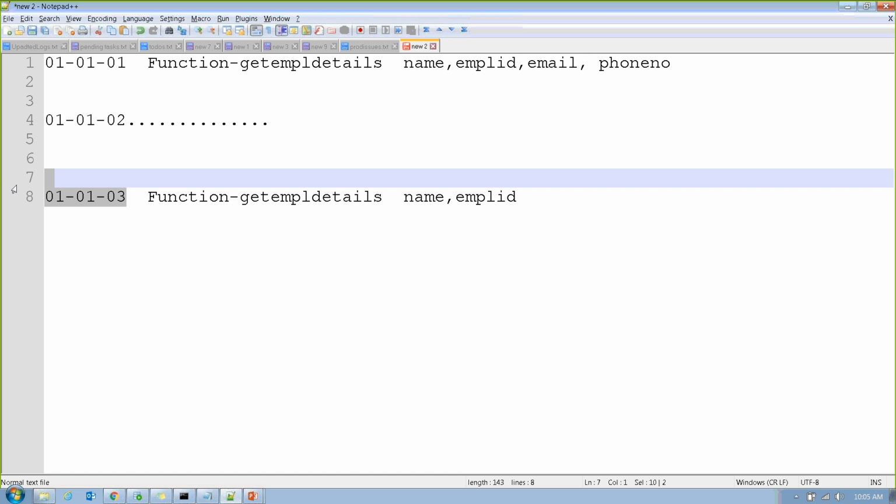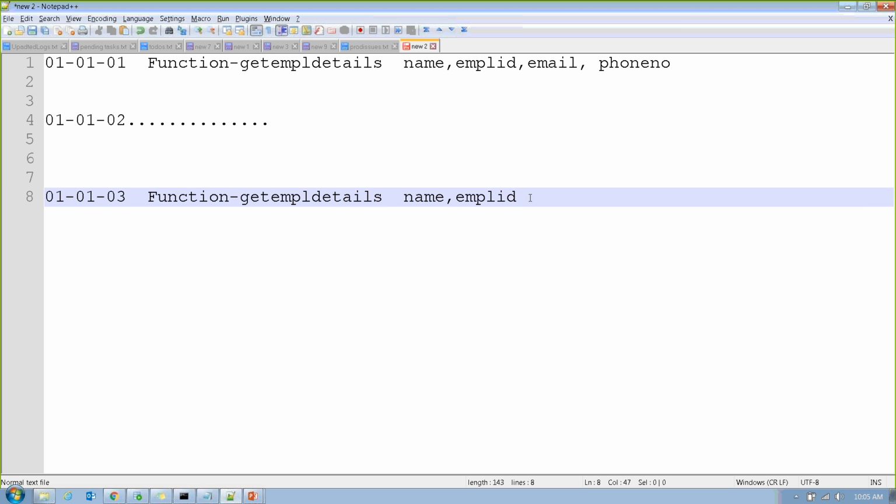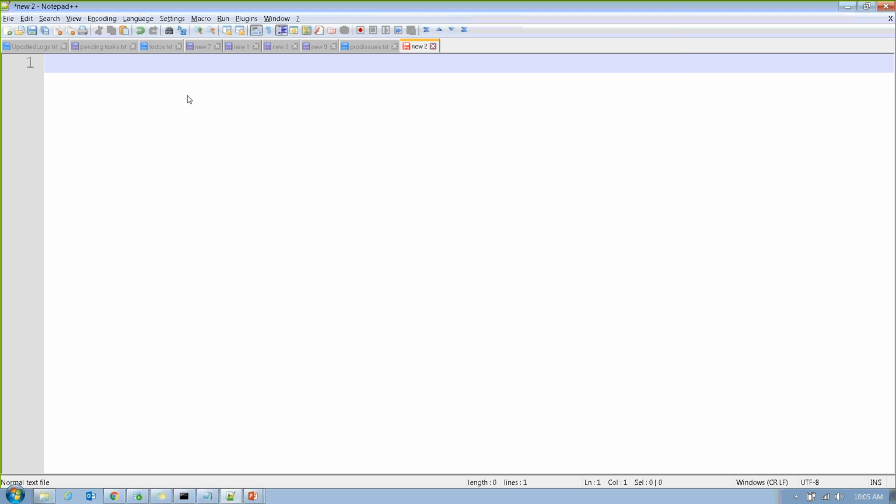So you should always take the production versions as your core, not your dev versions. Okay? But in order to avoid these things, we have a concept called branch development. It's always good to go for branches.